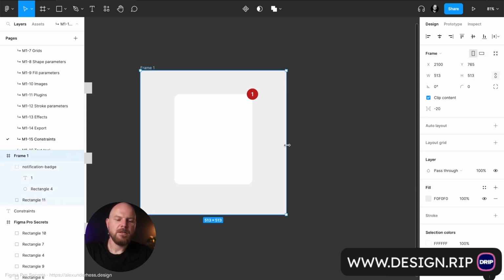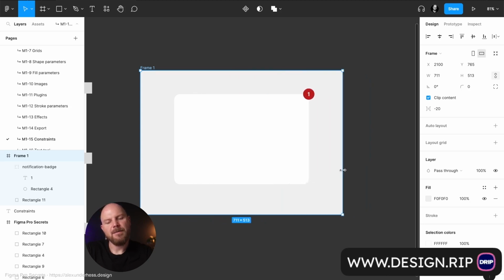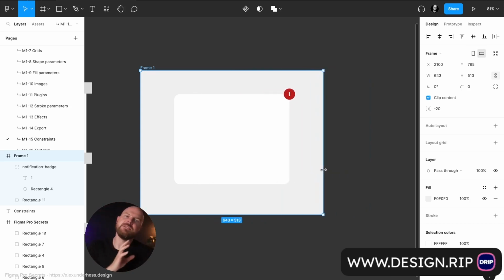Then when you change the size, you see that the size of the card is changing, but the badge always stays in the top right corner. This is where you need it.